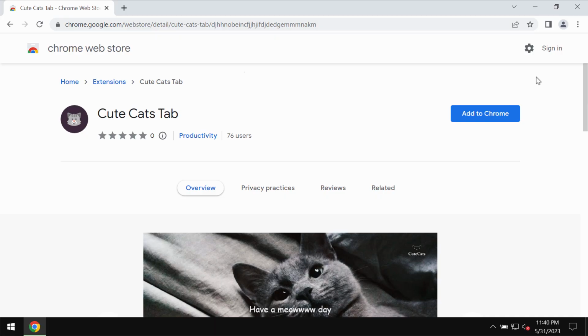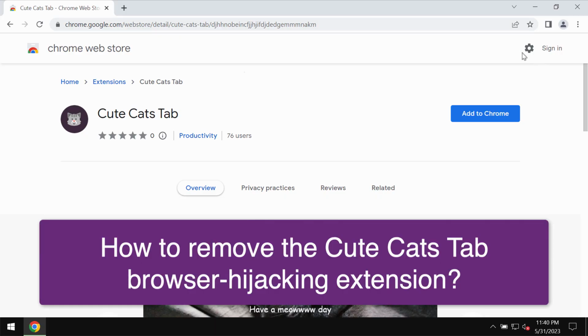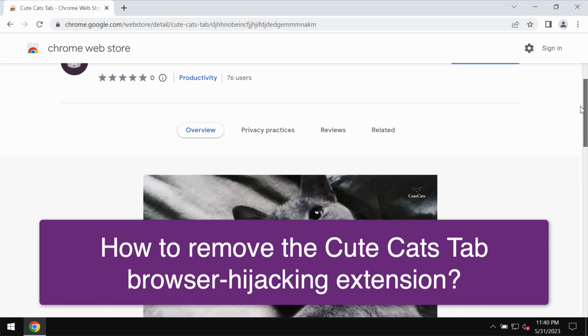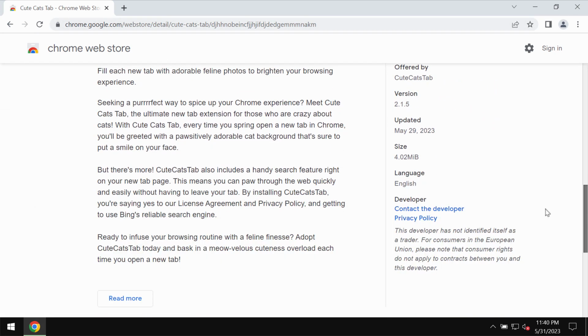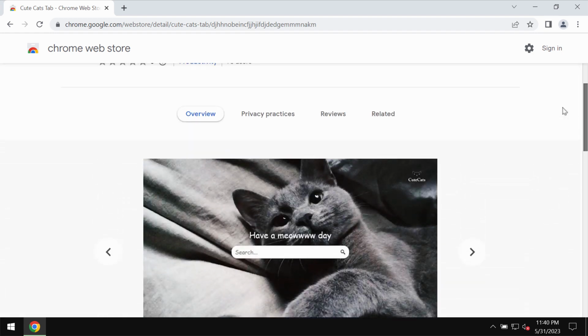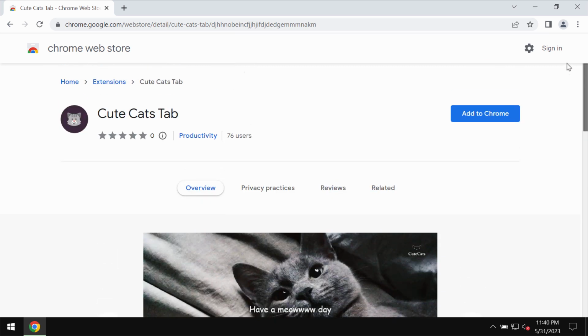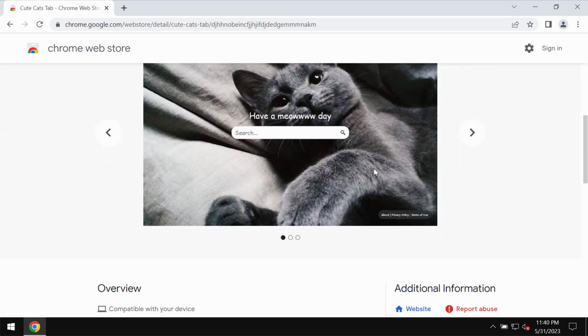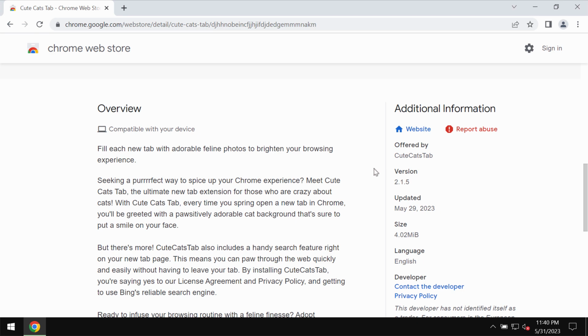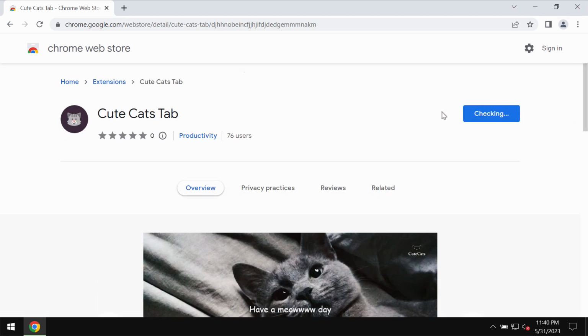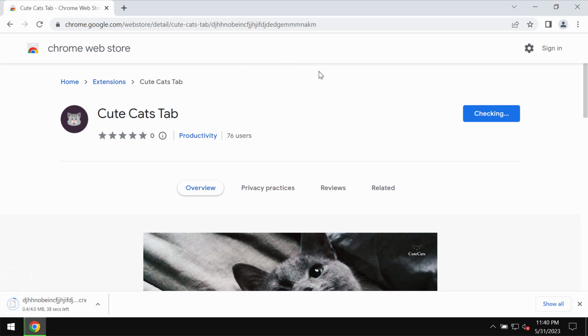My video tutorial will provide you with instructions that will help you to get rid of the unwanted browser extension called CuteCats tab. CuteCats tab is the extension designed specifically for the Google Chrome browser. But the problem with this particular extension is that it actually operates as a browser hijacker, so it changes the default search engine and some other settings of the browser.